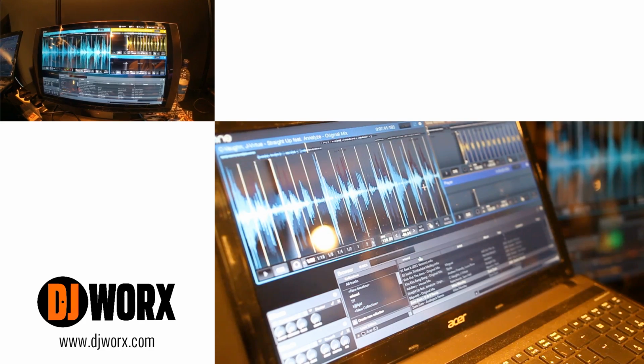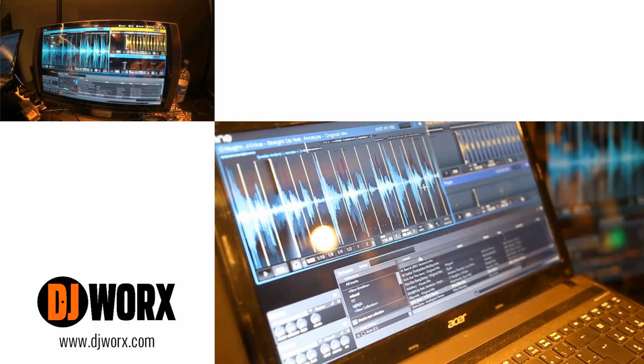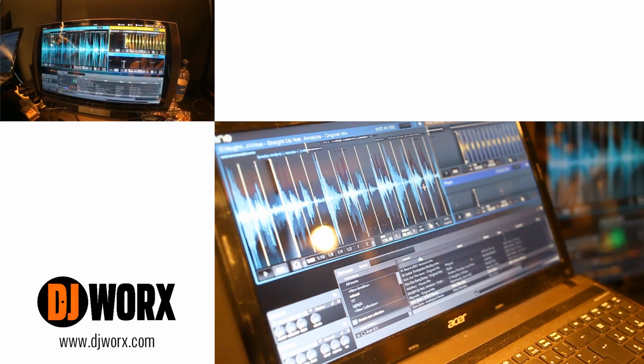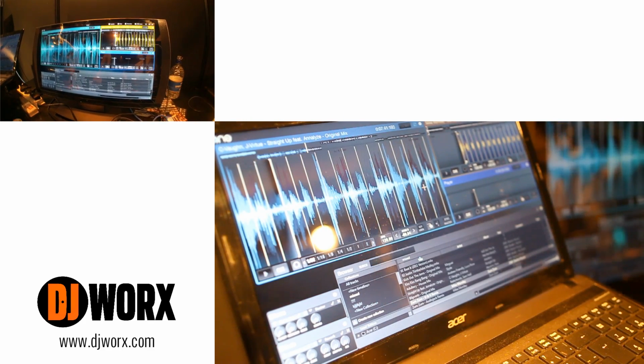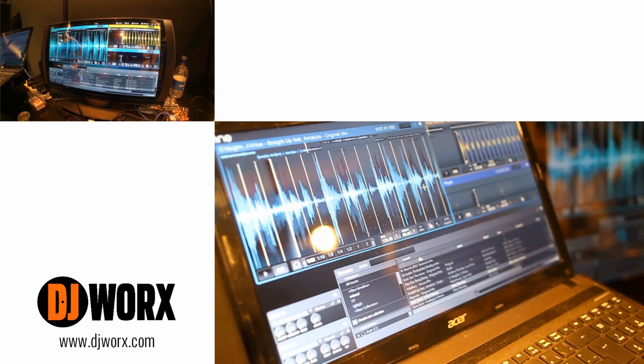So feature-wise, everything is ready. Now we are just fine-tuning the final details before release, making everything stable, making sure it works on different platforms.